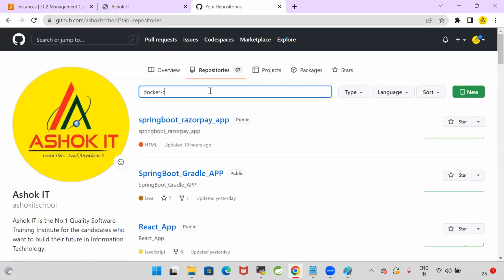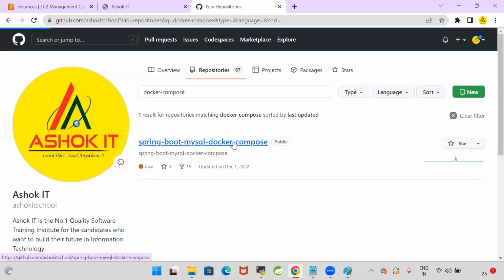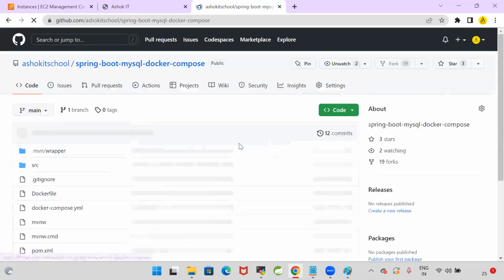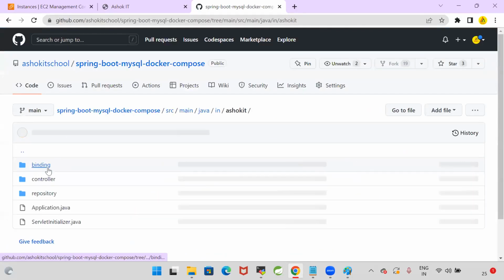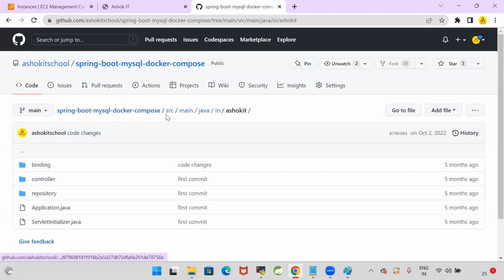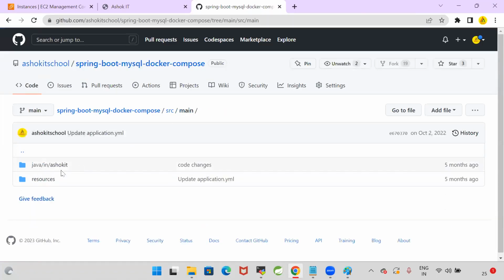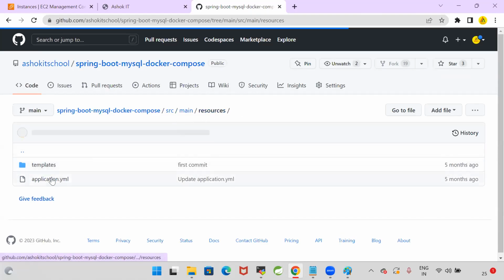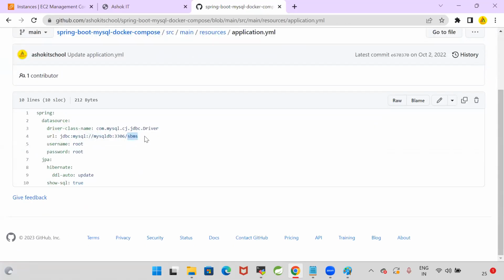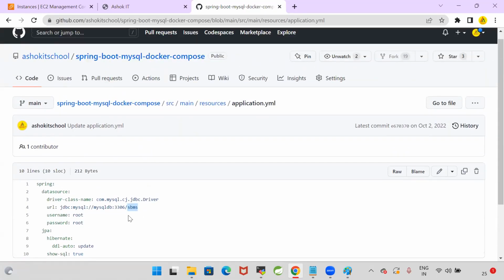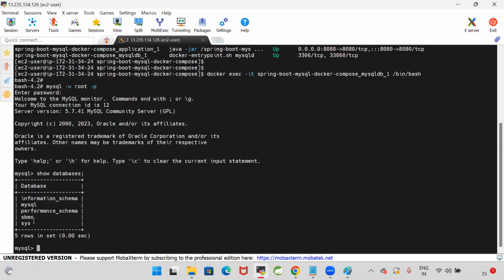So let us go to the Docker Compose Git repository. In this repository, if you see the YML file, the database name I have given as SBMS. This project I developed in my Spring Boot classes, so that's why I have given the database name as SBMS. SBMS means, in our terminology, Spring Boot microservice. In application.yml, the database name is SBMS, a Spring Boot project with a MySQL database. I connected to the database and I see SBMS is the database name.